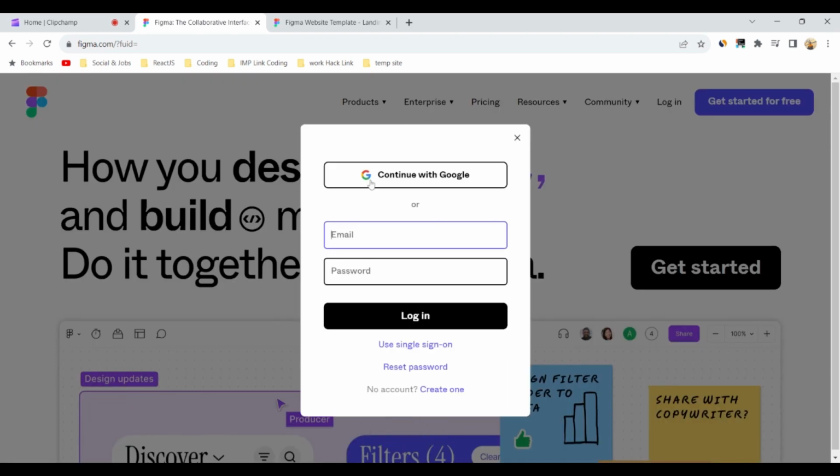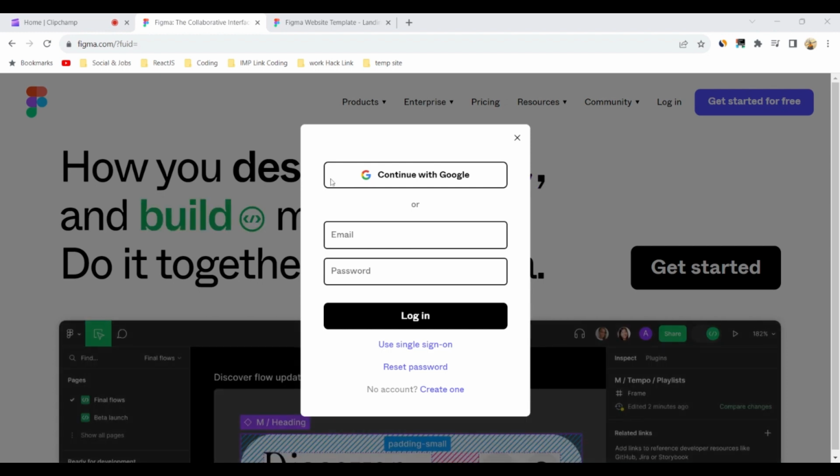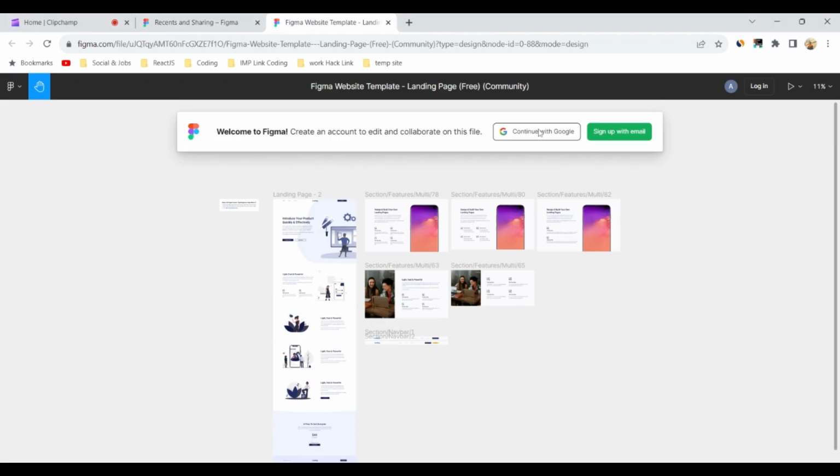I'm here to guide you through the process of converting a Figma design into code using HTML or React.js. Step 1. Either create a new Figma account or sign into your existing one.